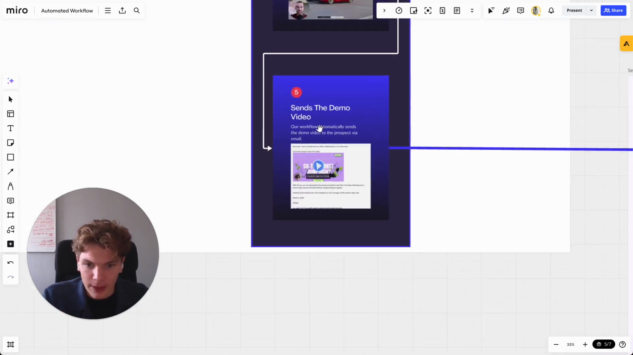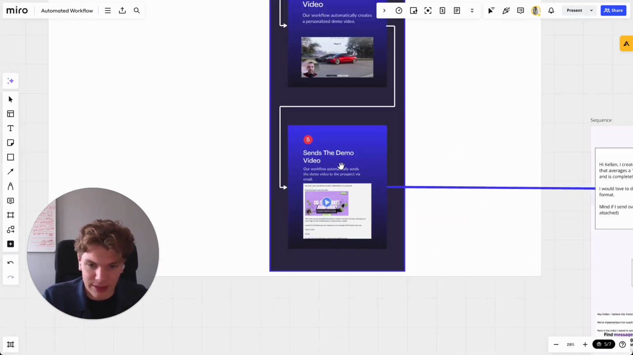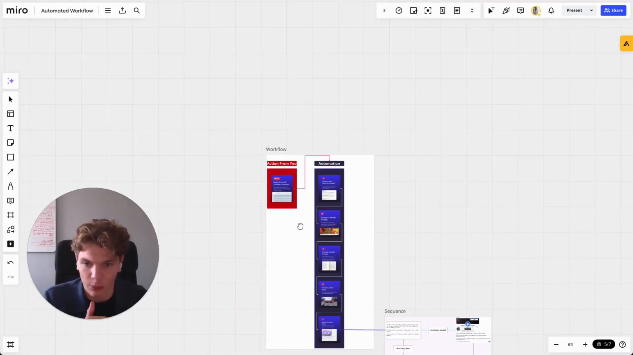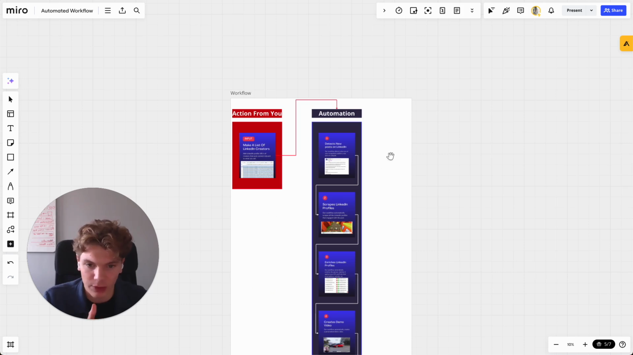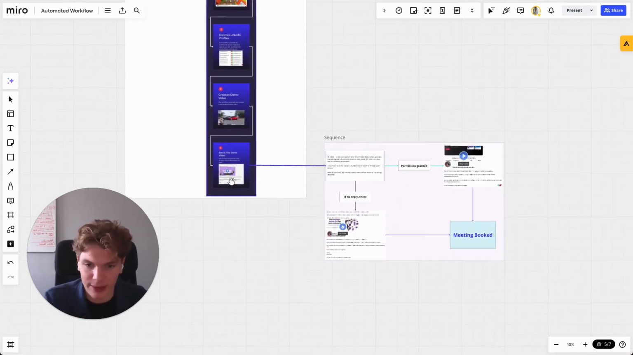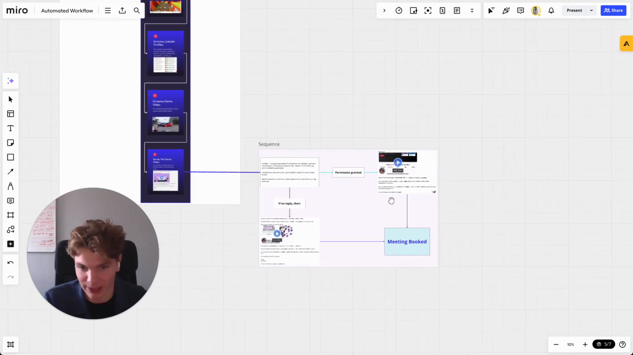Now, then it automatically sends the demo video. Well, not exactly. It first asks for permission, but this is how the workflow works. So every time someone likes a post on LinkedIn related to cold email, we scrape them, enrich them, qualify them, create a custom demo video, and then they get pulled into our cold email sequence.